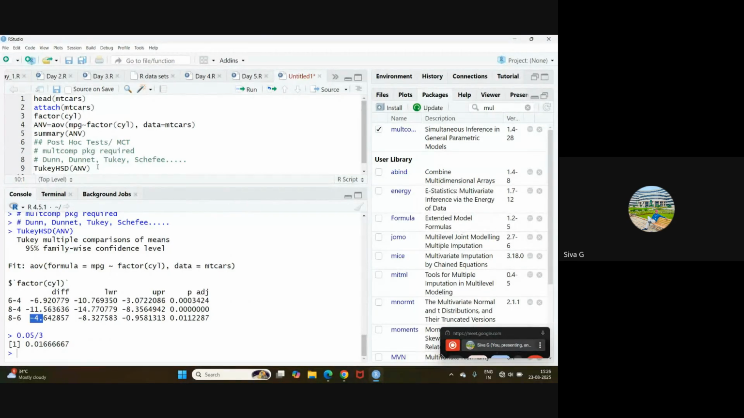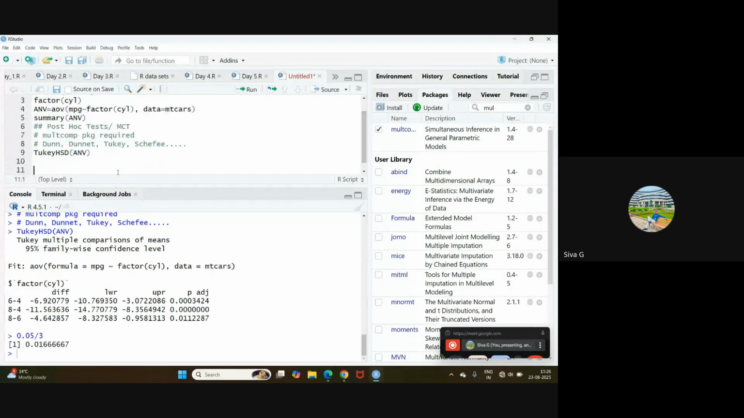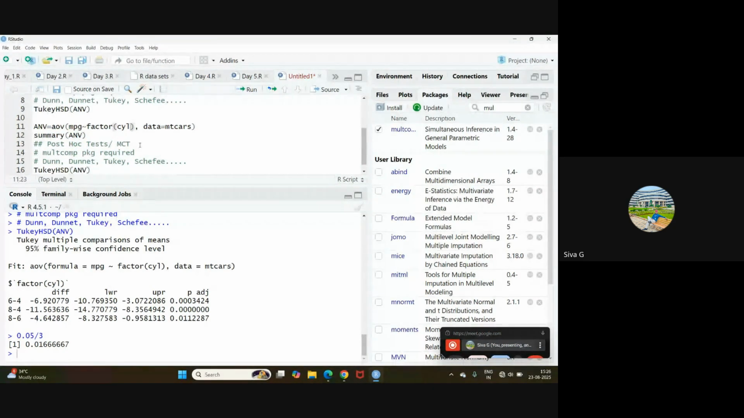This same technique, say copy and paste, instead of cylinder, gear.